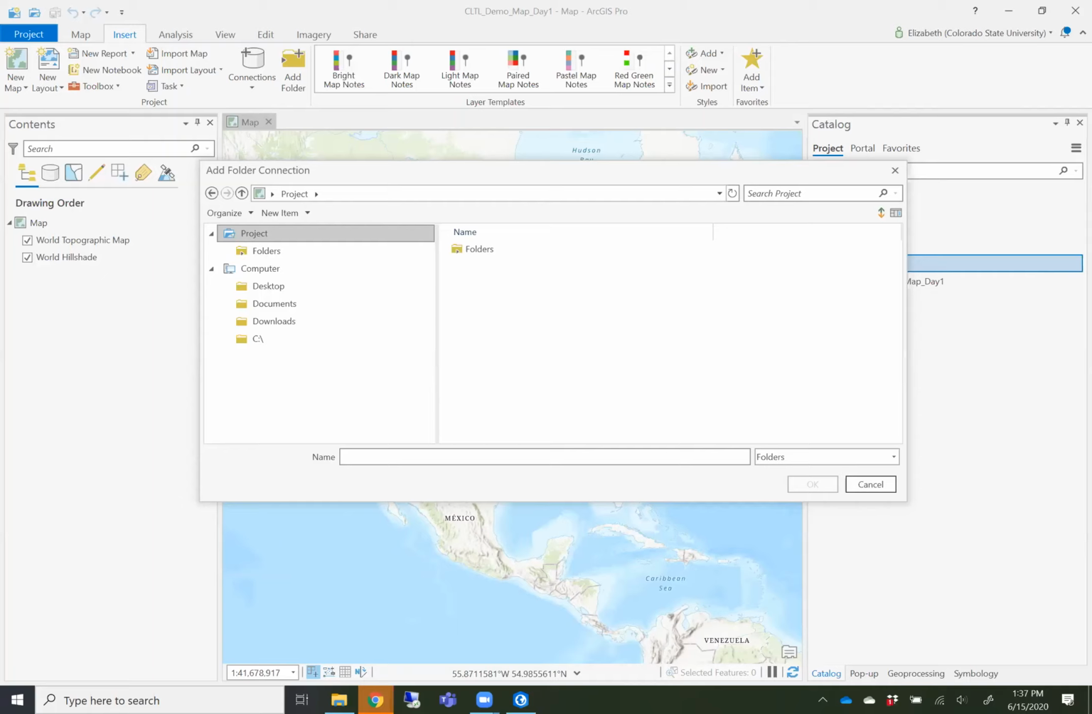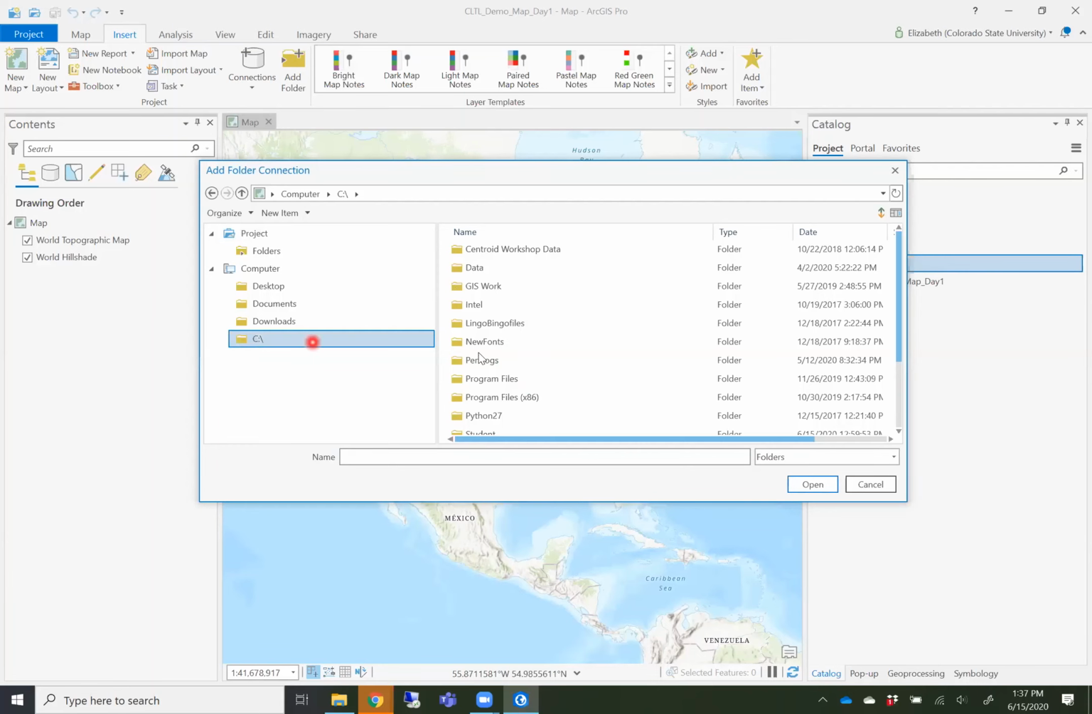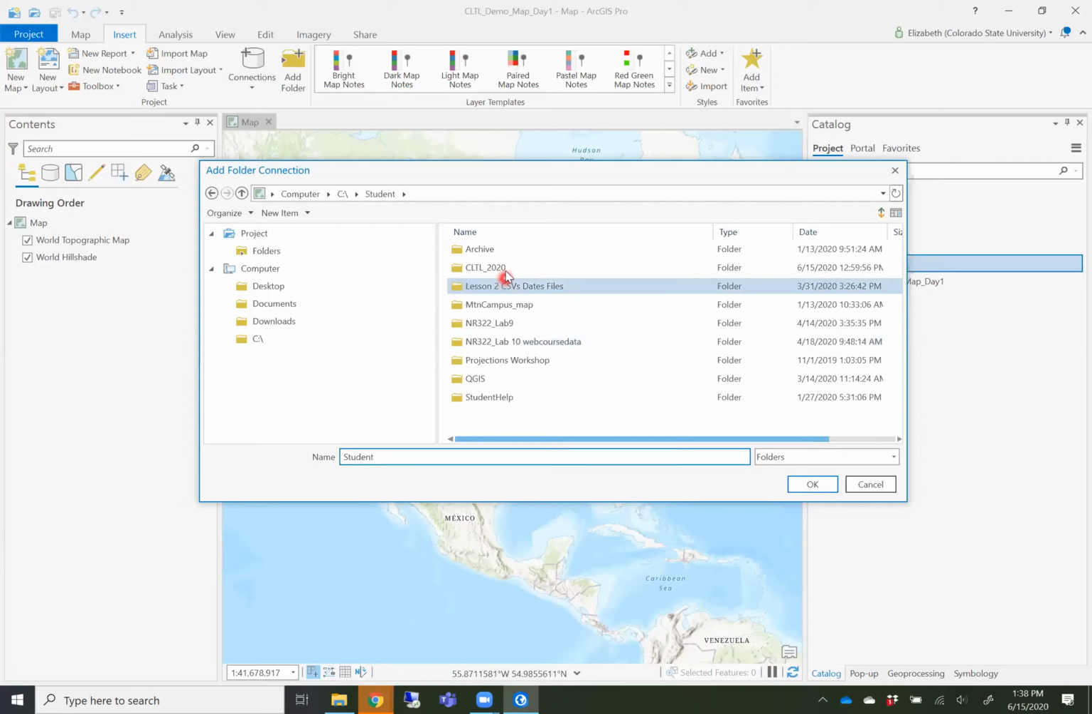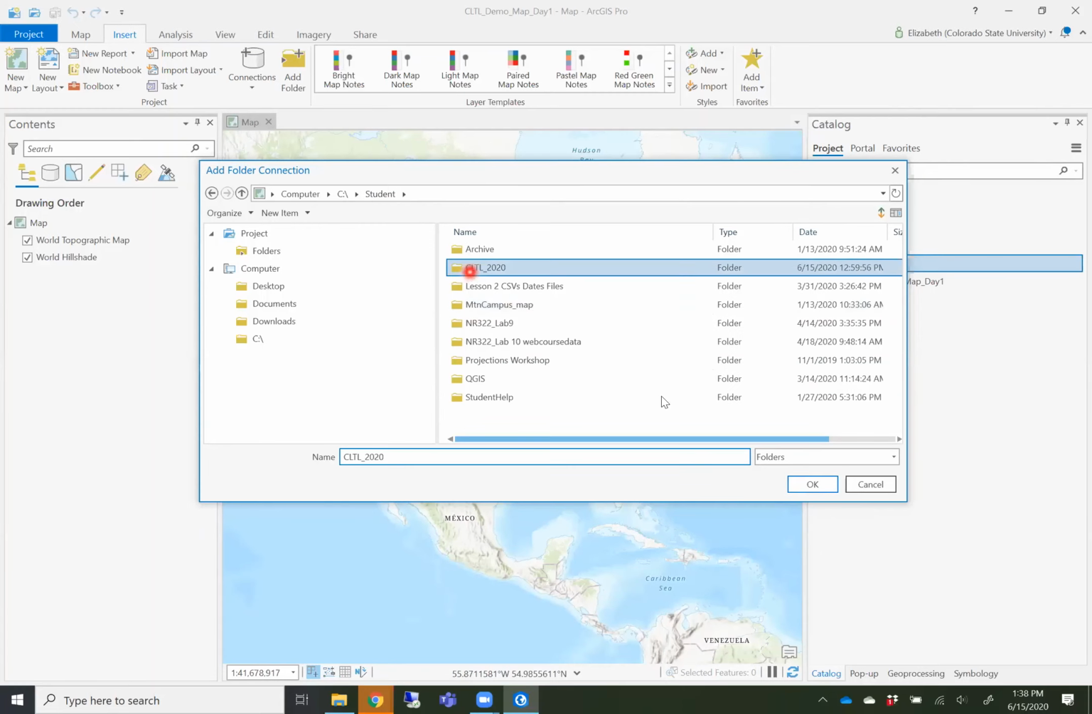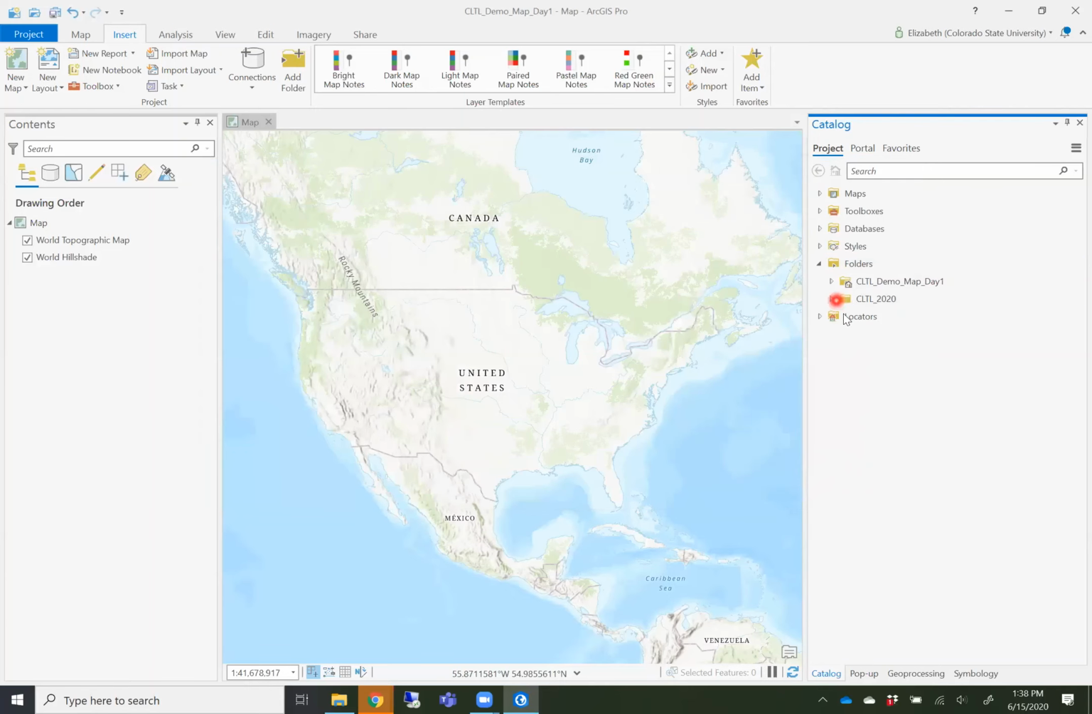So wherever the data are living, you want to go and find it. So on my machine, it's going to be C student. On yours, it'll be somewhere on N. And so I can see, is that it? Yeah. There's my folder, and I'm going to hit OK. So you want to go find the folder where all the data are living and just stop at the top level folder and hit OK. And now everything in the folder will show up in here. So we're just making a shortcut to the folder, really.